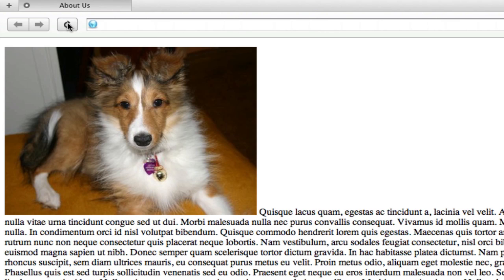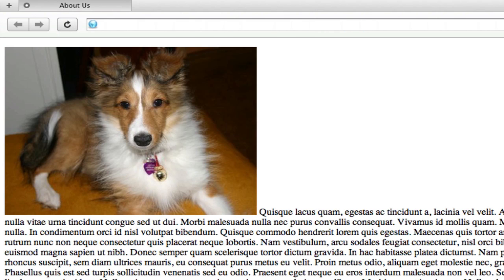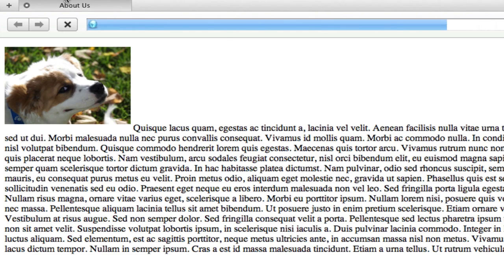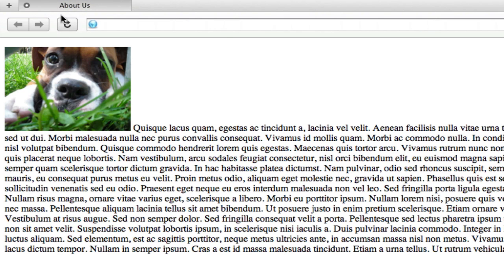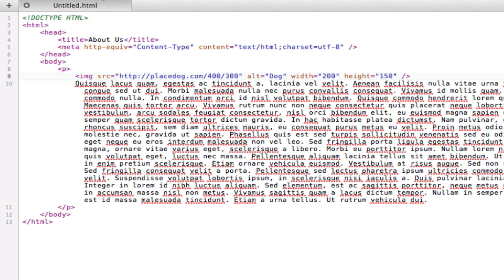You can see even when an image is loading, the text stays in place because it knows how big that image is going to be. Now you can also set it to a different size. So let's say if you wanted to make it half the size, you can do 200 and 150. And the image is going to be smaller now. However, you do have to be careful because when you are changing the size of an image, the browser will take longer to render that on the page. So use that sparingly.